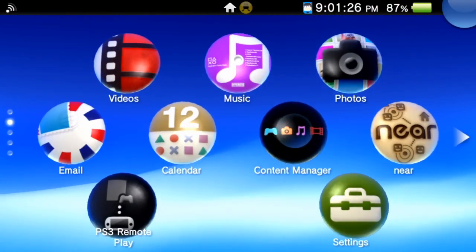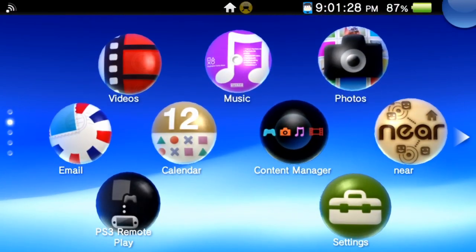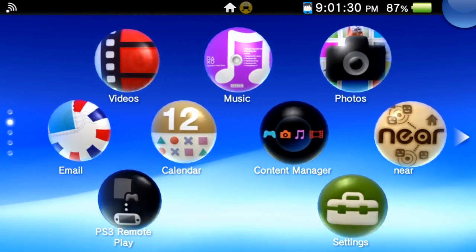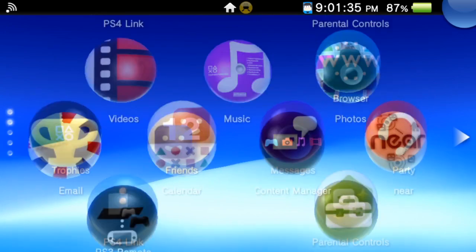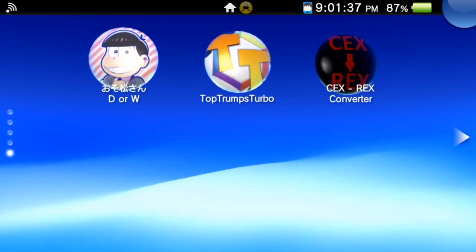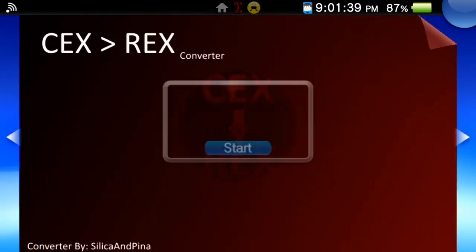So basically this method for CEX2REX does work. It may take one, two, or three times depending on your system, due to it rebooting, and it takes about 5 to 10 minutes to install. But to revert back, if it's not for you and you decide not to go with it, you'll just go back into the VPK. Then you press circle to uninstall, and it will replace the original files for VSO, so it'll look like a regular retail Vita.